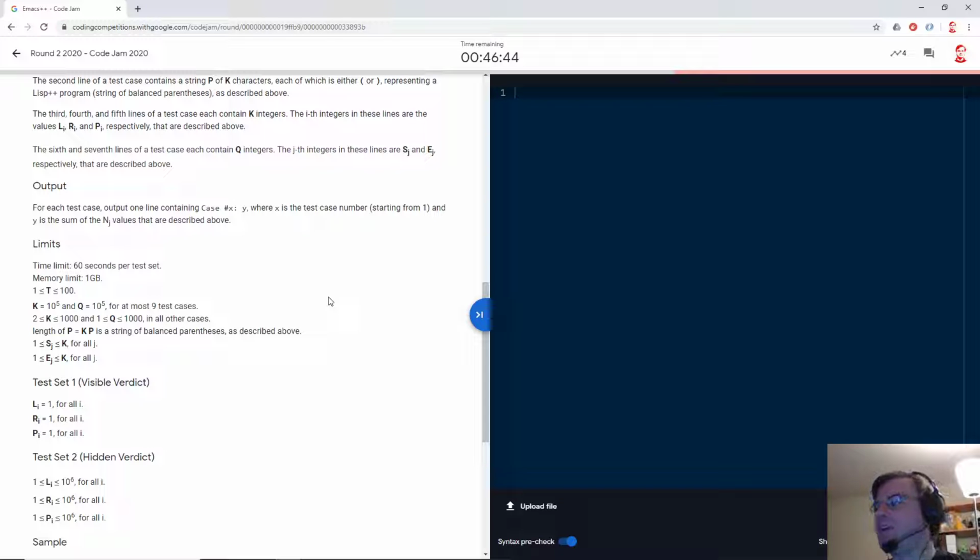I think this is a heavy light decomposition problem, which sucks because I don't really know it. I think in a previous year, maybe for the Facebook Hacker Cup, I tried to implement heavy light, and I don't think I succeeded. I'm bad at it.